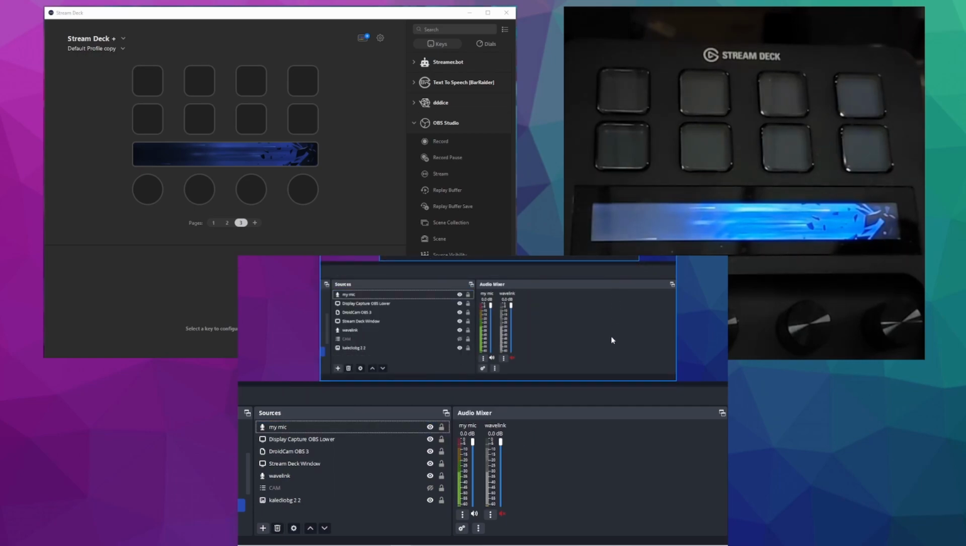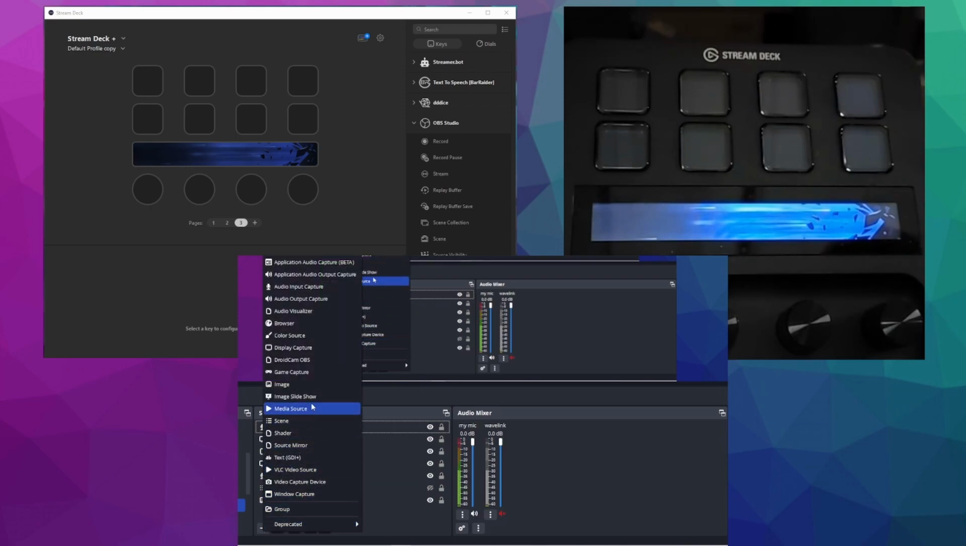All right. Now we're going to add in Pretzel because you can add in on a per app basis volume controls. So add, then we want to say application audio output capture up top here.